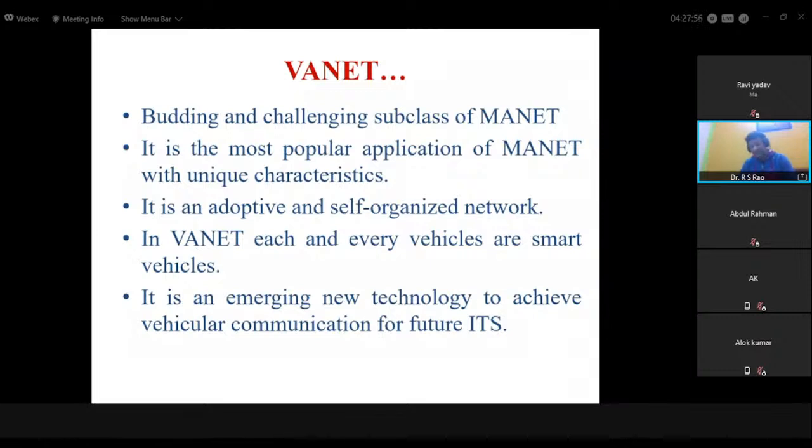Thus, we can say that it is an emerging new technology integrated with ad hoc network, wireless local area network, and cellular technology, cellular concepts, to achieve vehicular communications for future intelligent transportation system. So this is not a pure ad hoc network basically. Here we can also use the concept of cellular network to achieve vehicular communications for future intelligent transportation system.